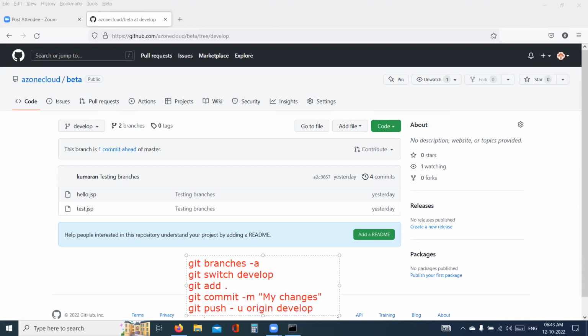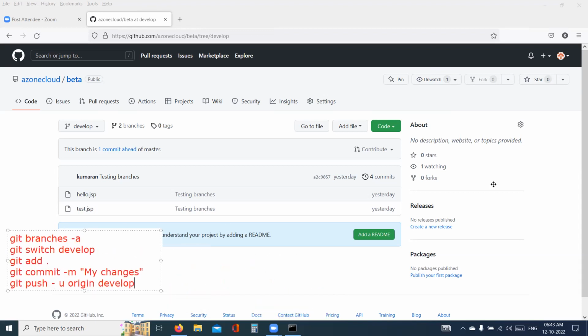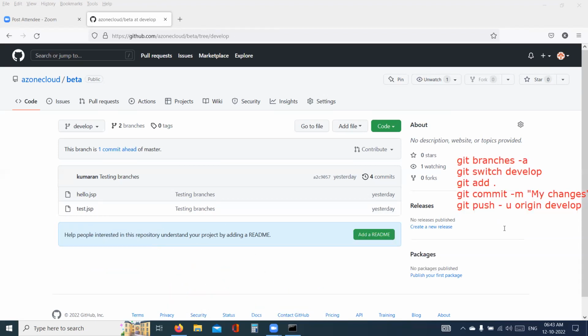Right now it is the develop scenario that you will go ahead and use. Participants, are we clear with this process? This is what exactly we have done yesterday.